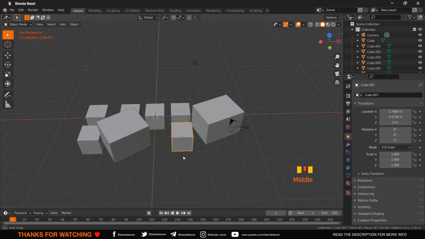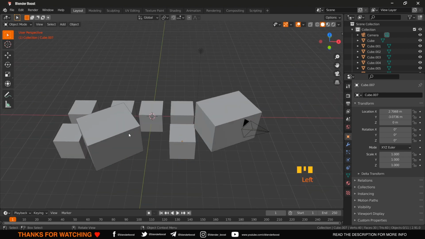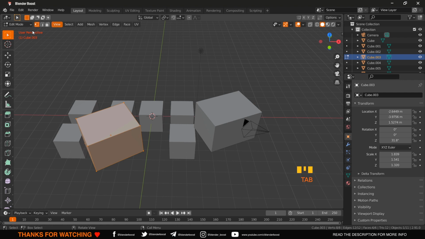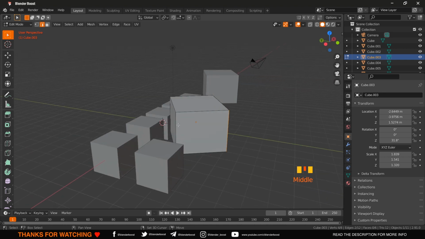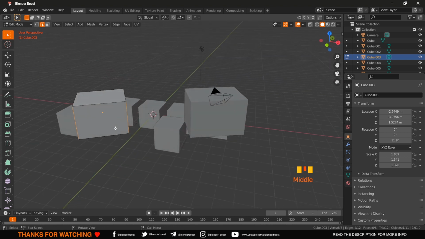Then, what is the difference? I select this cube and go to the edit mode. Then, select the edge select tool. I select these edges. Now I press Ctrl B, and bevel the edges like this.